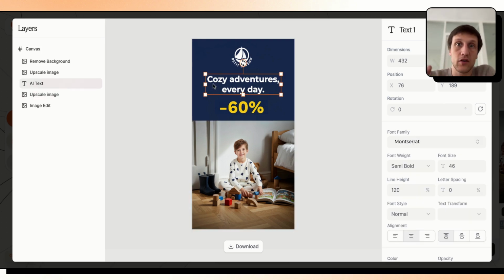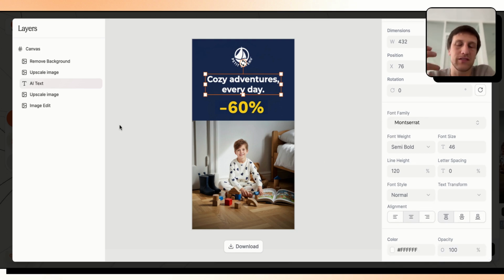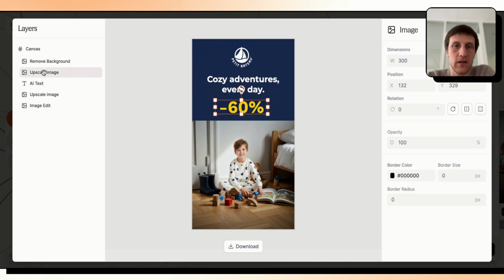Then the content of the text itself was generated by AI, but I decide which font I want to use and where I want to place it. So the actual way it appears is not AI generated. The -60 is not AI generated. It's just something that I paste on the visual. And here I put the logo in, and of course it's not AI generated. I have no interest in generating my logo with AI.